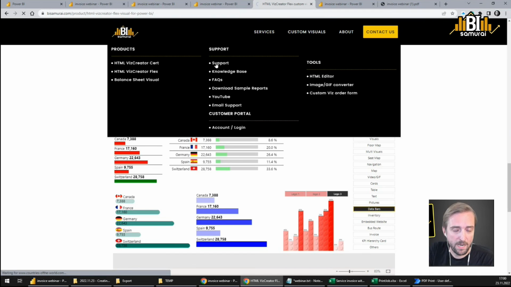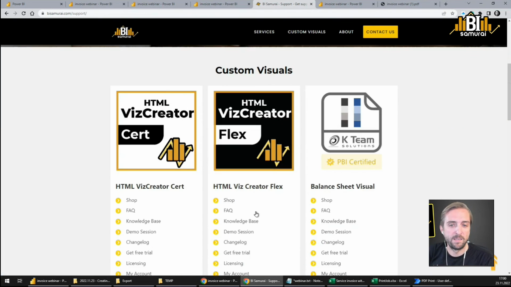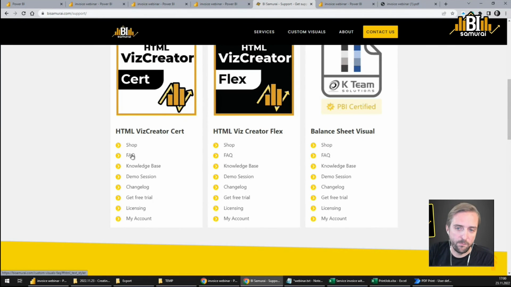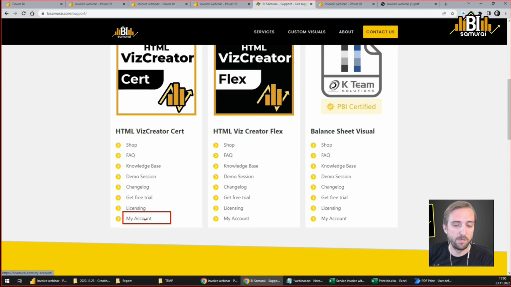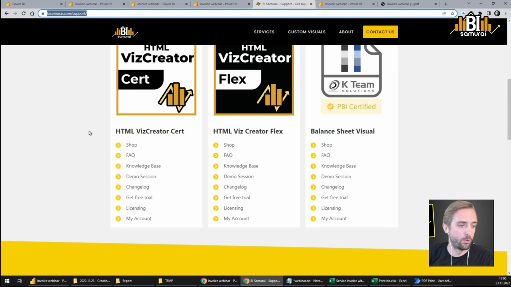Also visit our support page where you can find links to the shop, the FAQ, the knowledge base where we explain the specific scenarios. You can schedule demo sessions where we show you the visual in action, or you can ask questions. It's one-on-one private demos, or the changelog to see what improved in the past and what features will come in the future. Get the free trial, questions about licensing, and if you already have an account and want to see your invoice or forgot your license key, that's also what you can get from the support center.